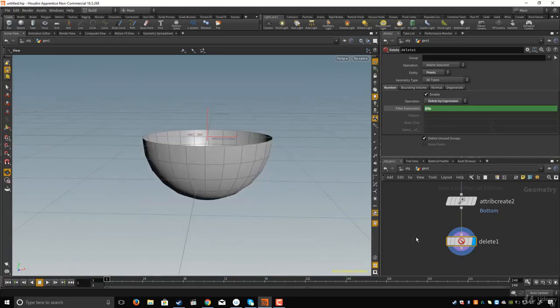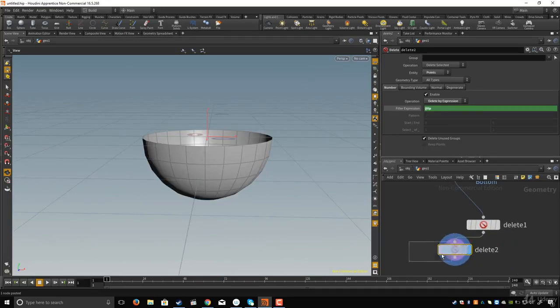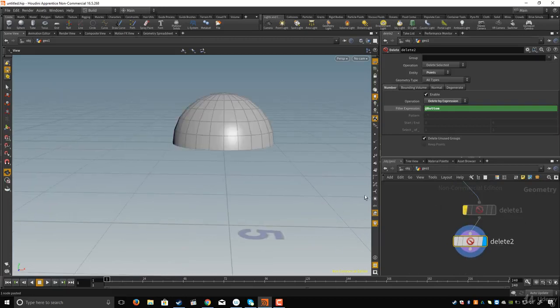Okay, so now let's copy that and let's paste that, and again guys, I will type here bottom, and as you see I deleted the second half of the sphere.